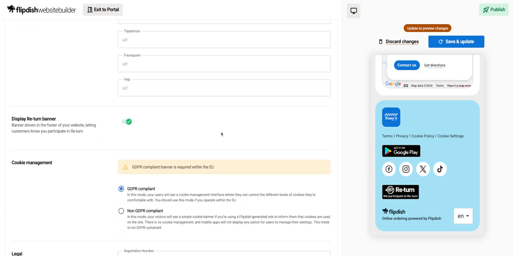For any of those in Ireland and in the future in the UK, you can select to display the return banner. As you can see there, that's displaying in the footer. Really, this is just calling out to your users that you are part of the scheme. If you want to apply that fee to any of your menu items, that's done separately in the portal in the menu editing section.